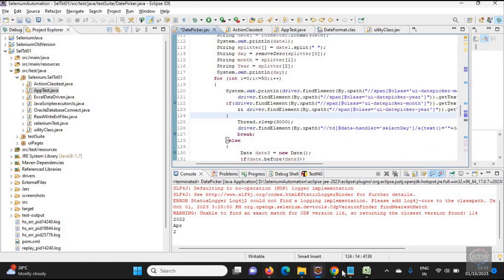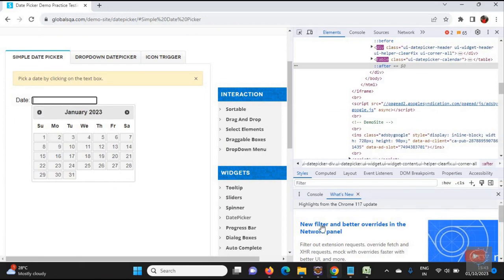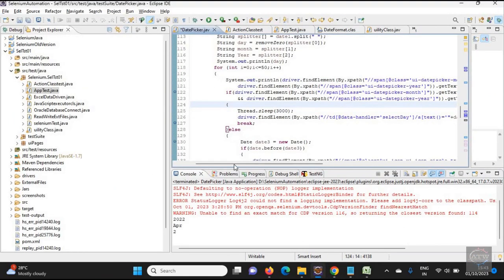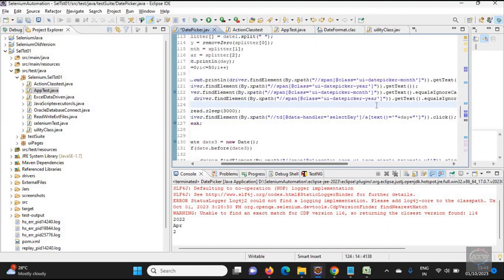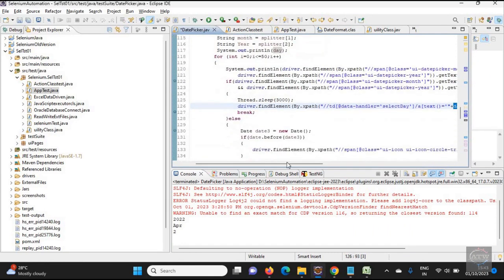Okay, once it's satisfied, it comes to that particular date. For example, now it gets Jan 21 and clicks on the date. For that, we need another XPath. So in runtime, I need to pass the date number, which we already captured here.